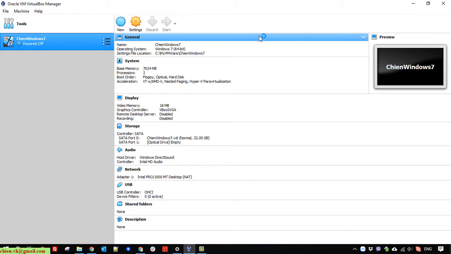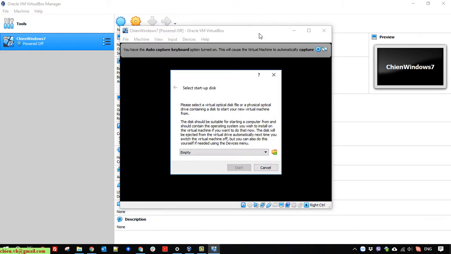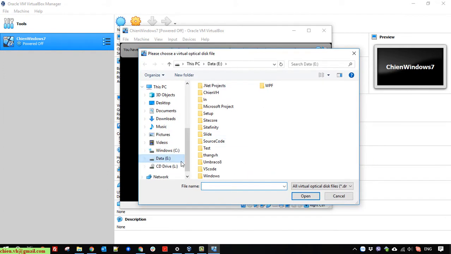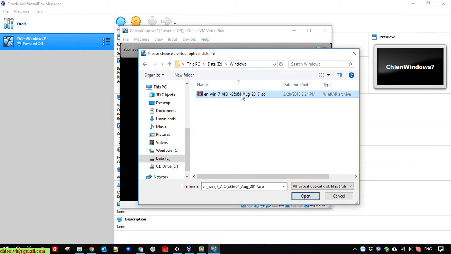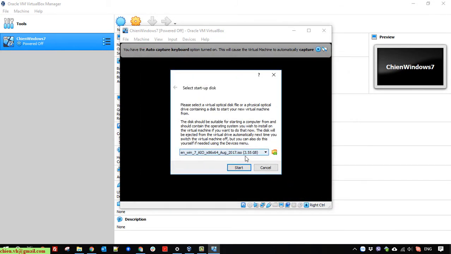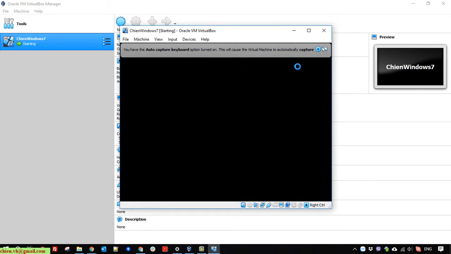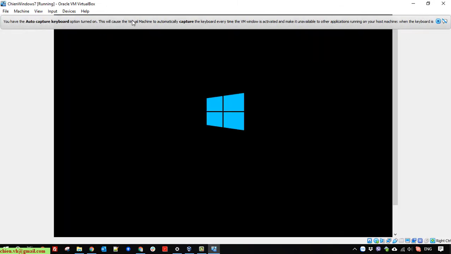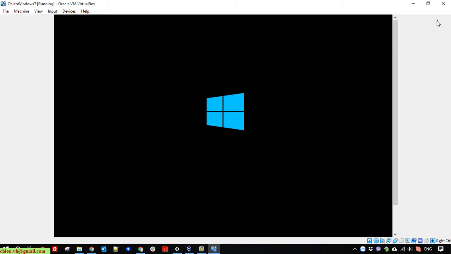Okay, it is starting the virtual machine. Here we have to select the ISO file for the first installation of Windows on the virtual machine. Select the ISO file for Windows. Here, click on the start button. You can make it bigger. Close this message.